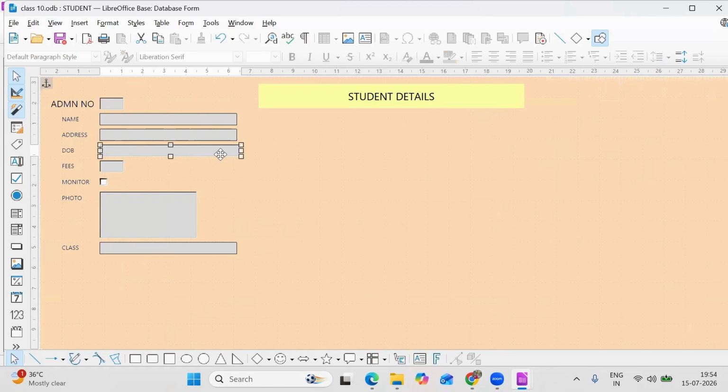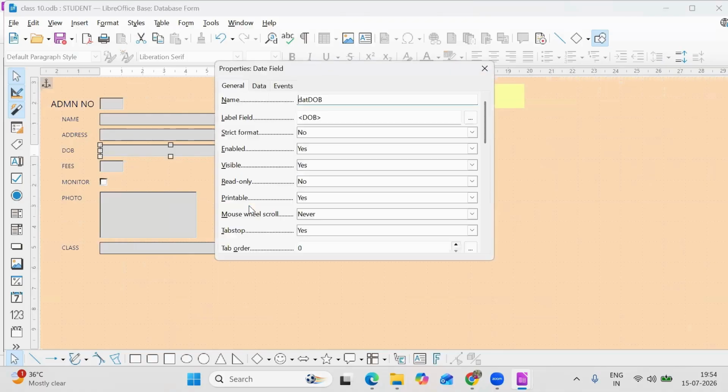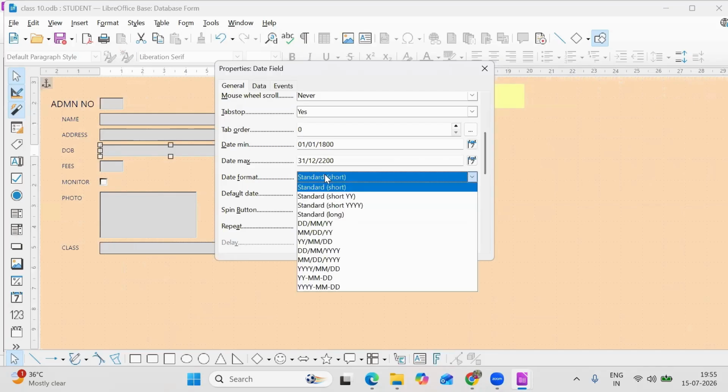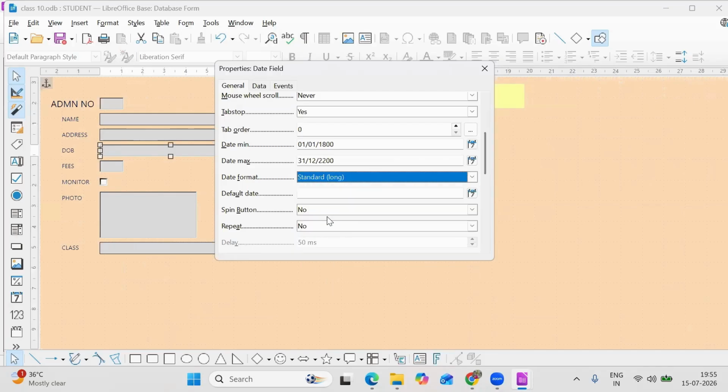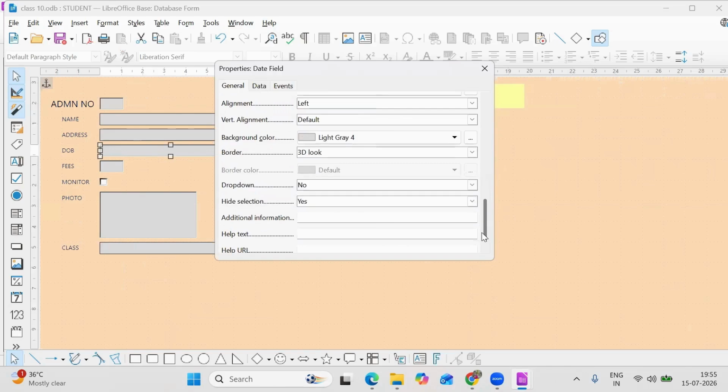So select this text box, control click and select, right click, control properties. Now we have to select two properties here. One is date format. You have to click on date format property here. This property is only available if you have taken date of birth as date field. If you have taken it as numeric or text field, this property will not be available. So make sure you can add calendar control only to the date field. So date format standard long you have to take.